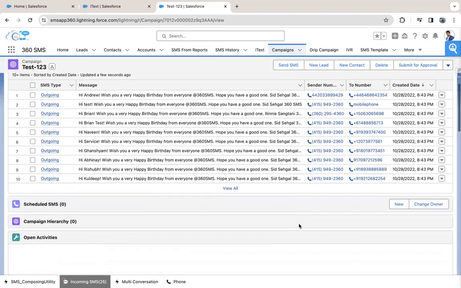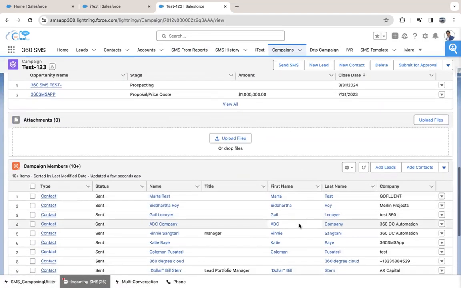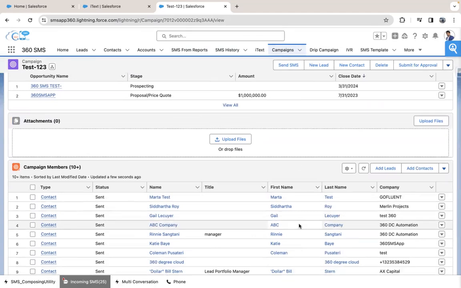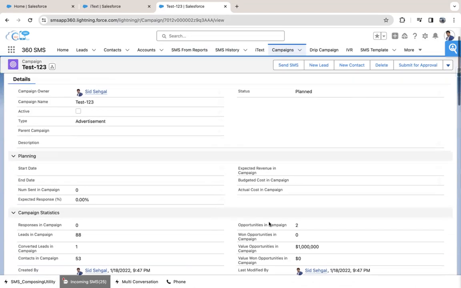Now, you can add your members from only standard objects, which is leads and contacts, or a mix and match of both. And that's a limitation by Salesforce. You can have up to 50,000 members at one time in the campaign. So, three different ways of sending out a bulk SMS, which are list views, reports, and campaigns.